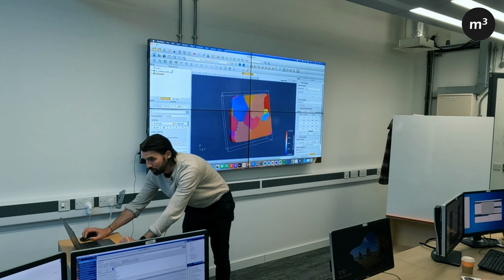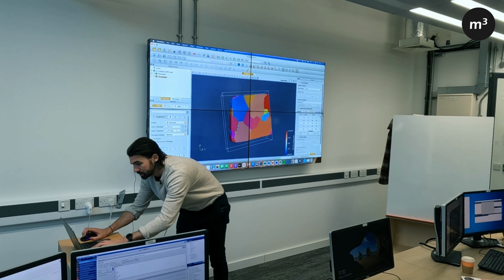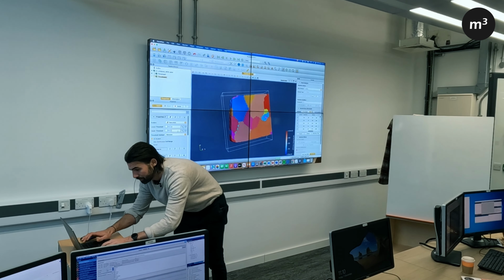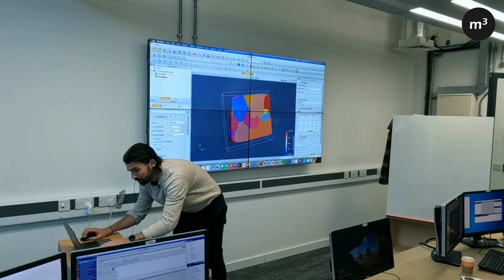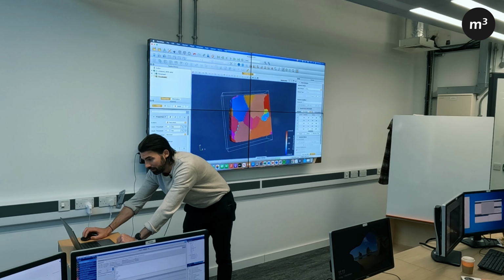So then we can do another threshold, go back up to our data, threshold, and now we can threshold, what did I say, 164. We can threshold to feature ID 164, apply, and that'll pull out this individual grain, hopefully.